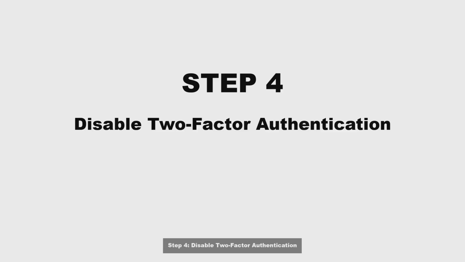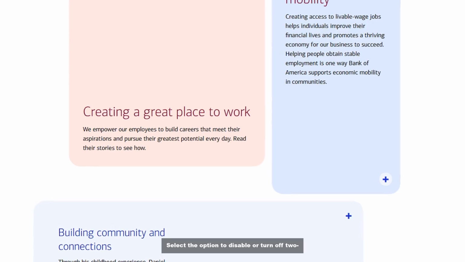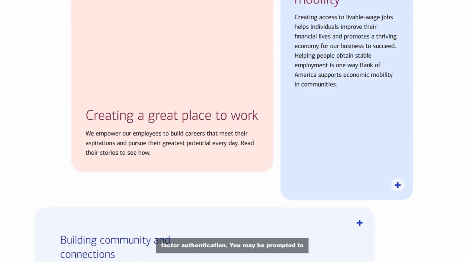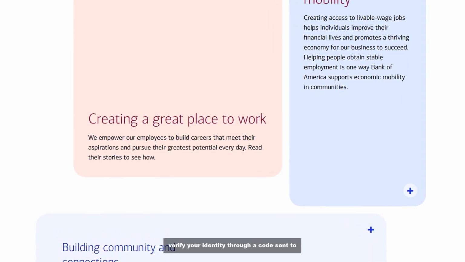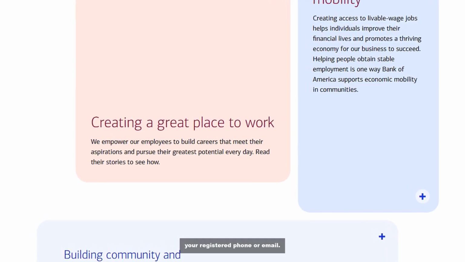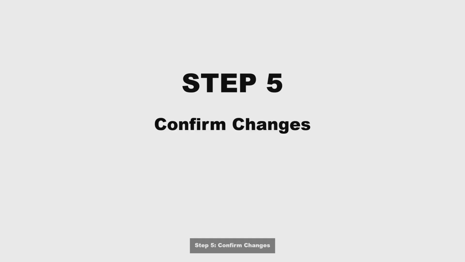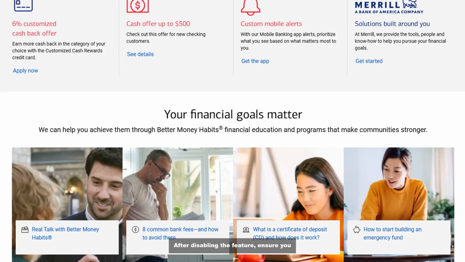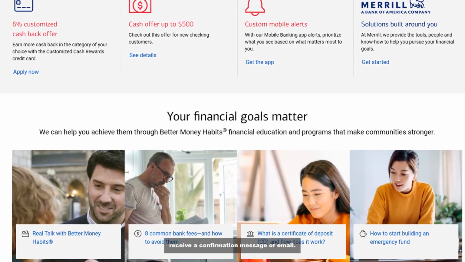Step 4. Disable two-factor authentication. Select the option to disable or turn off two-factor authentication. You may be prompted to verify your identity through a code sent to your registered phone or email. Step 5. Confirm changes. After disabling the feature, ensure you receive a confirmation message or email.